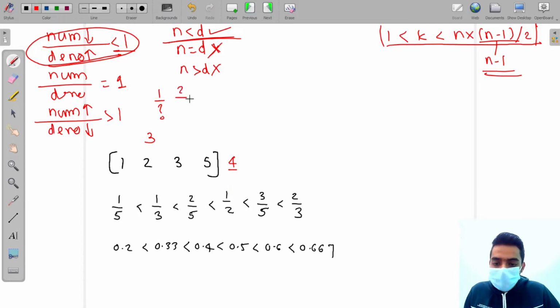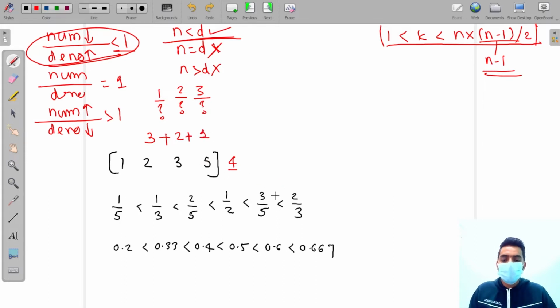For the 2, how many pairs? For the 2 we have two pairs, the first one is this and the second one is this. For 3, how many pairs can we go with? Only one pair satisfies this condition. Now this is the sum, and it will prove that it goes to n minus 1. Okay, now what is our approach to solve this question?